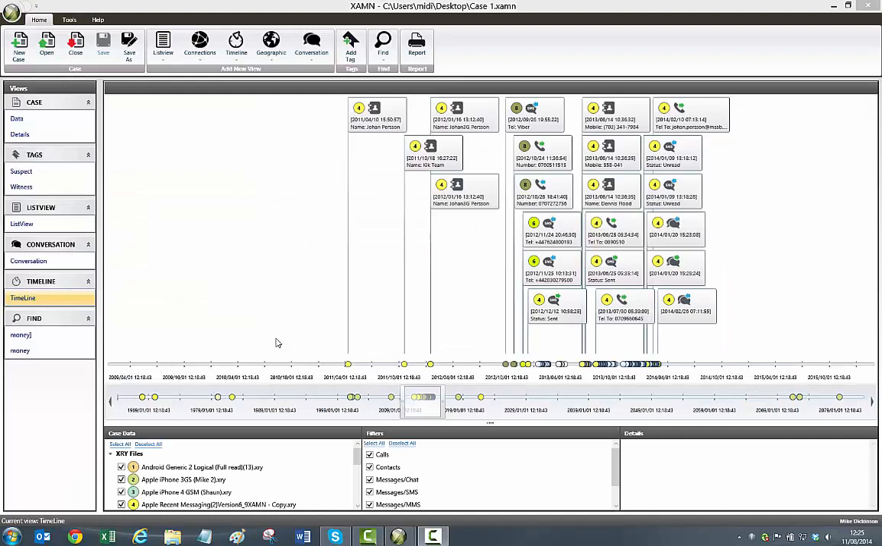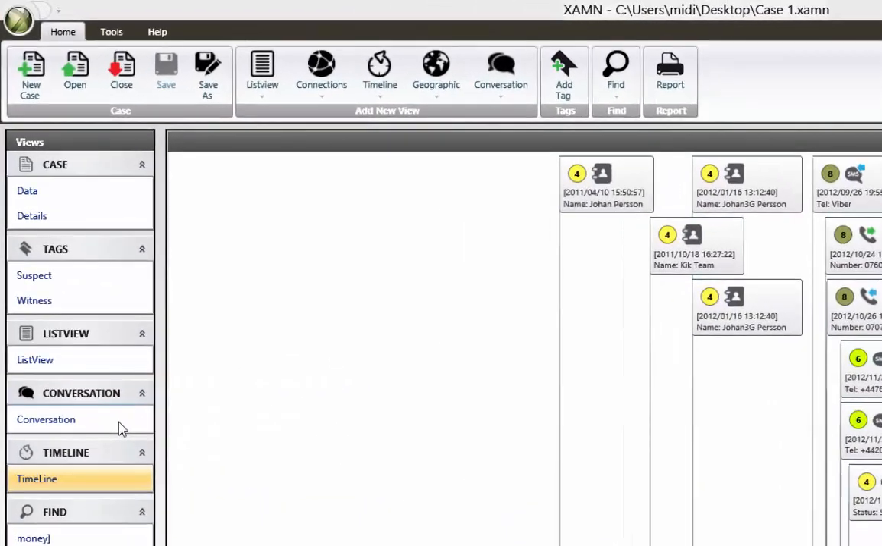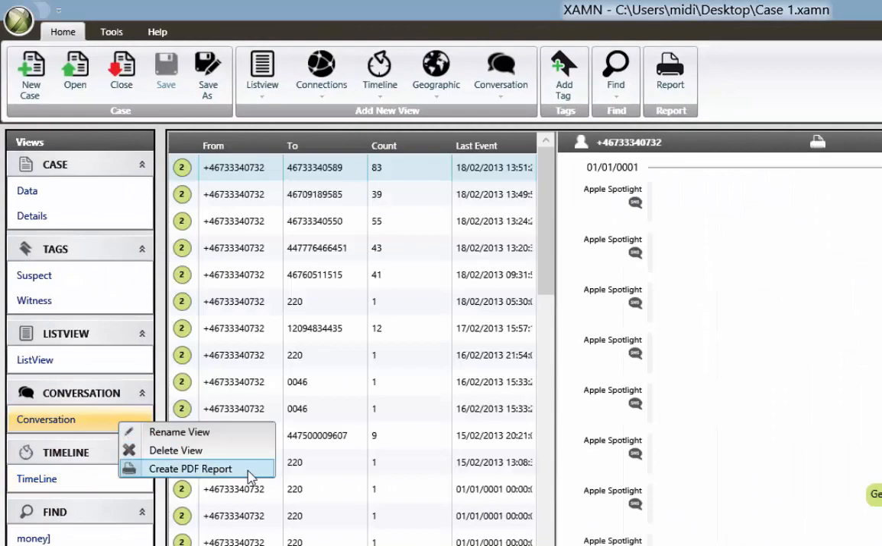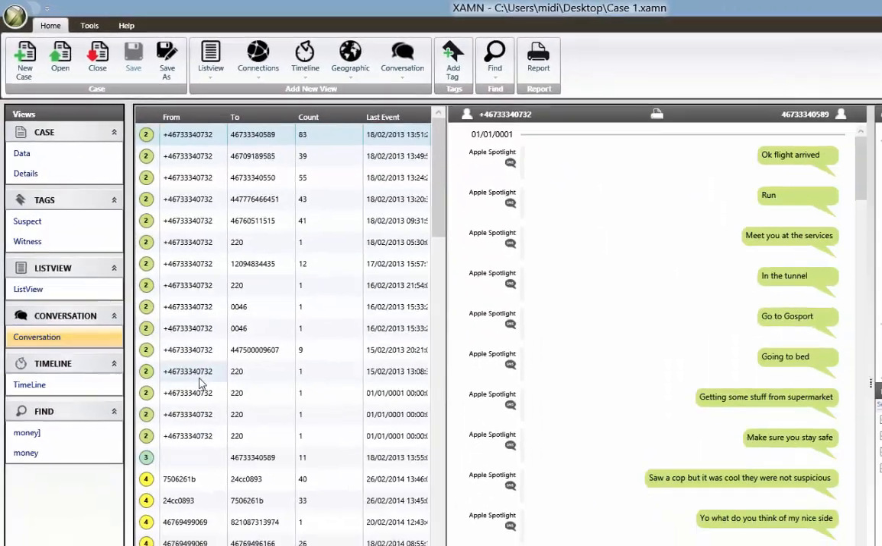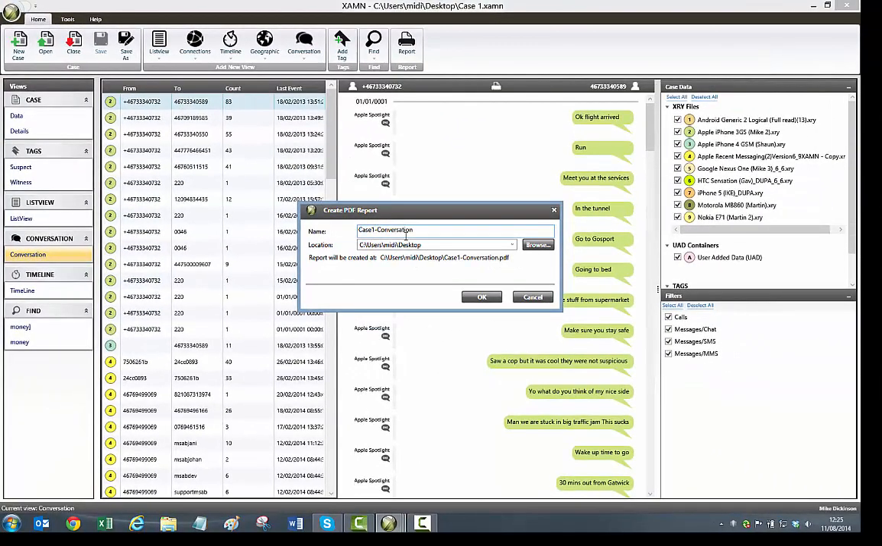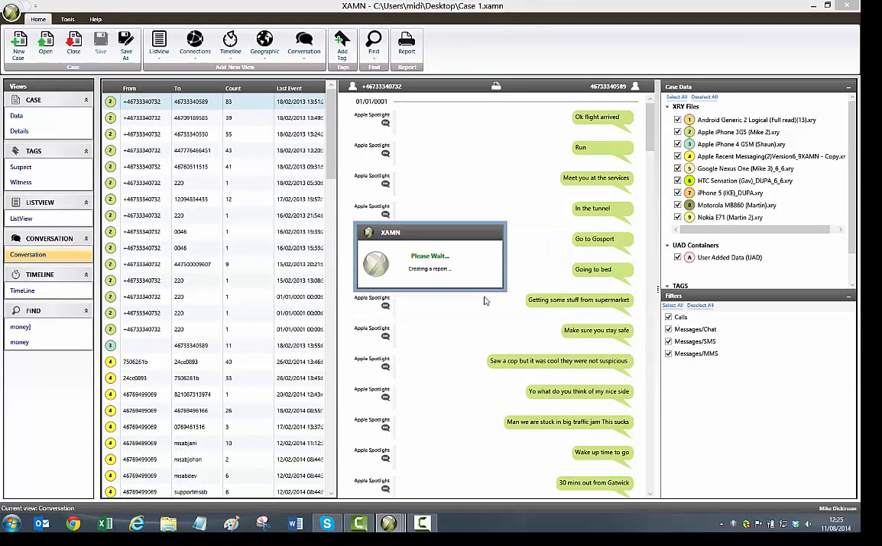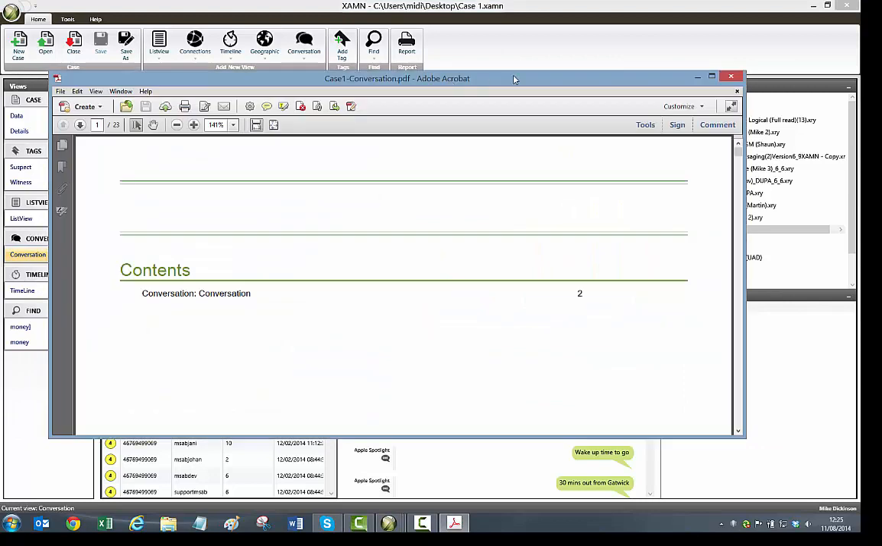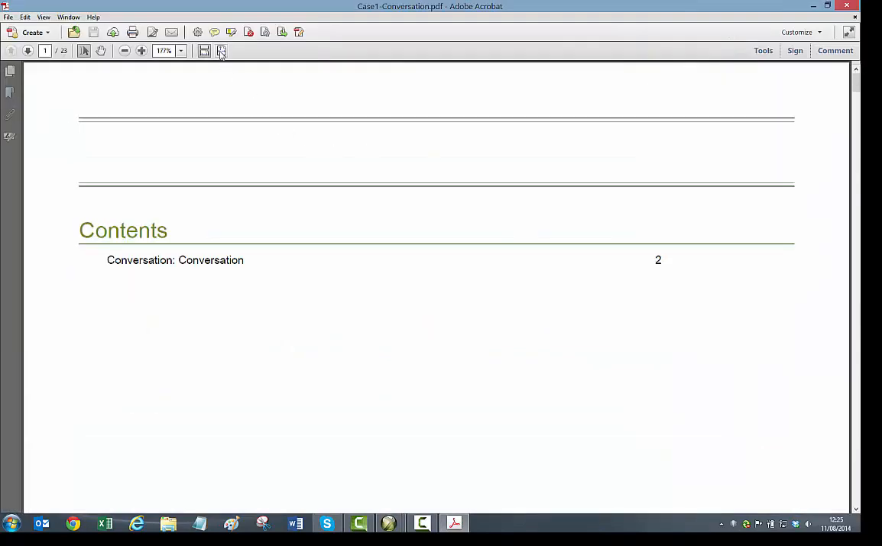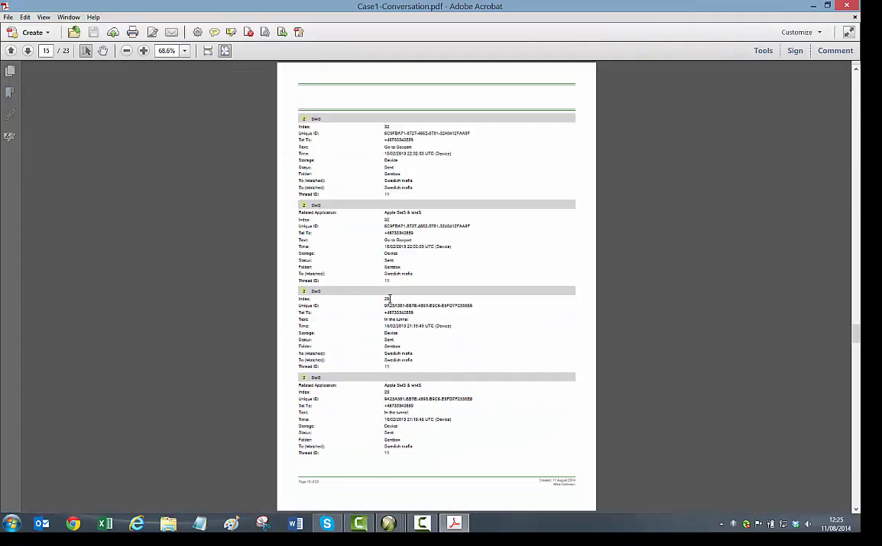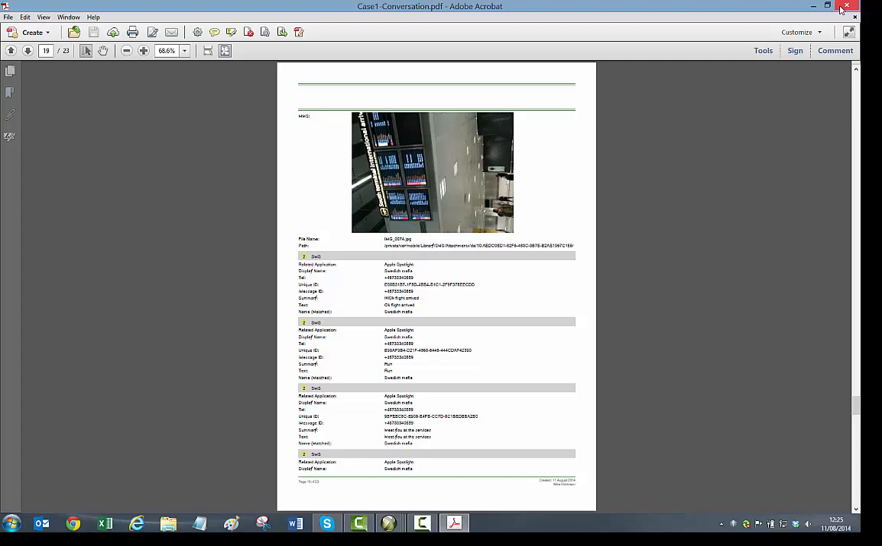Another feature that's new in XAMN 6.10 is the quick report. If you now right-click your mouse on any of the views in the left-hand side of the case, you will see that we now have a quick create PDF report. Click on that and the report will ask you where you want to save it, and then within a couple of seconds the report will be created. The report will be created as so.